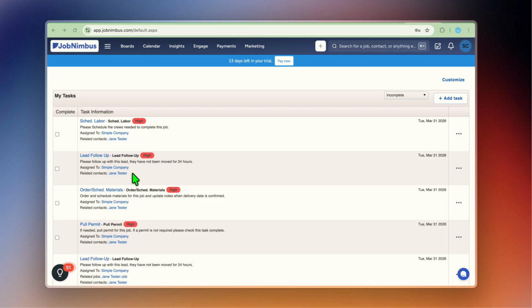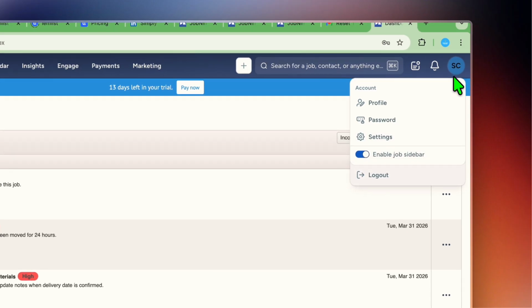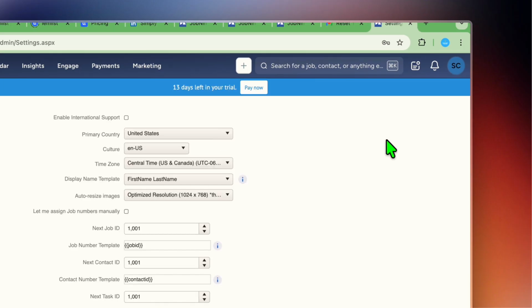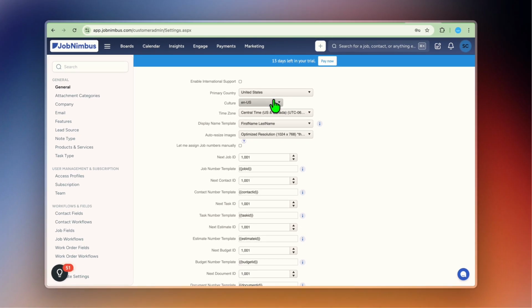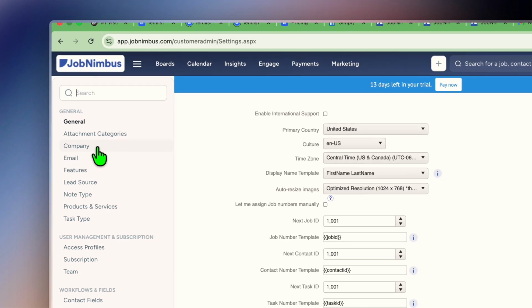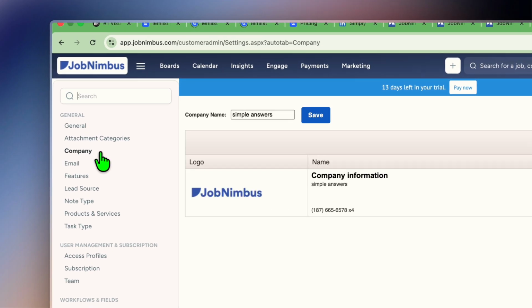Once you're signed up, you'll be redirected to a dashboard just like this, and the first thing I want you to do is go over to the top right hand corner. You're going to tap right where you see your initials, then you're going to tap on settings. After you have selected settings, this is where you'll be able to edit your company information. For example, by going over to the left-hand menu option, you can tap on company. From here, you'll be able to add in your logo.